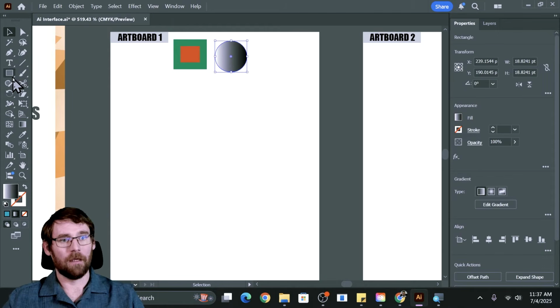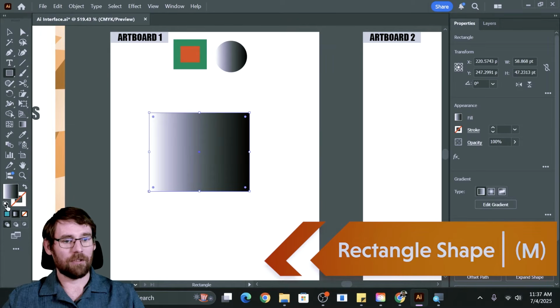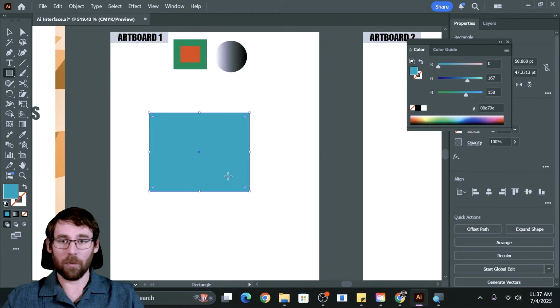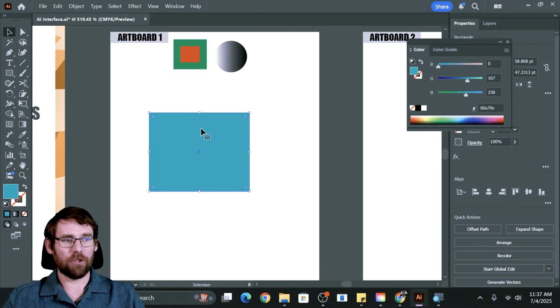Good. Now let's grab our shape tool again, our rectangle tool, and draw another rectangle. Let's change the fill to a different color, whatever color you would like. Now we've been looking at the selection tool, but now I want you to look at the direct selection tool. A is the shortcut. Notice your shape looks different between these two.